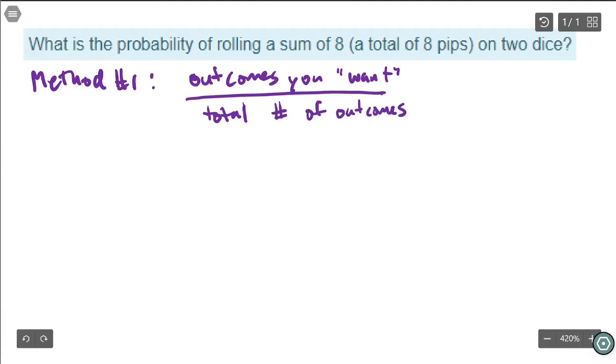Now, this method only works if your likelihood of every single outcome is exactly the same. And we're just going to assume that these are fair dice, right? If they're weighted dice, then this whole thing goes out the window. But we're going to assume that each of the 2 dice has a 1 in 6 chance of getting each of the faces. So in this case, we need to figure out how many ways you can roll an 8.